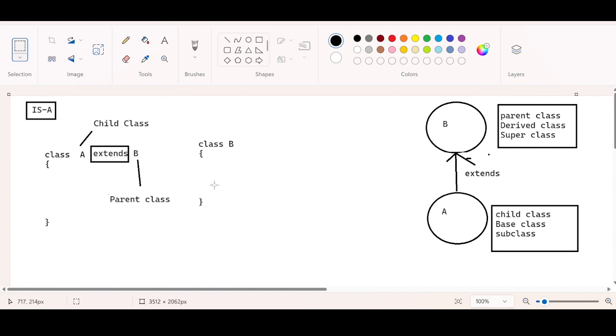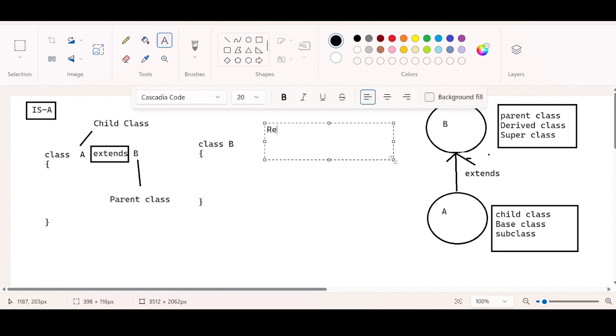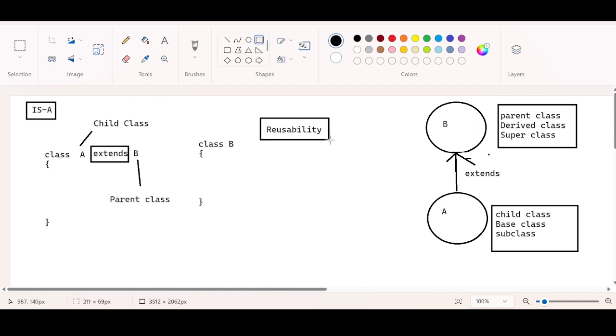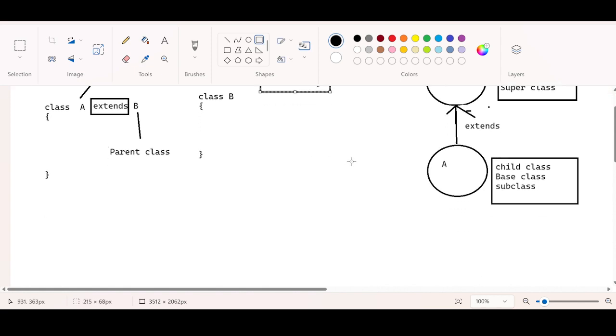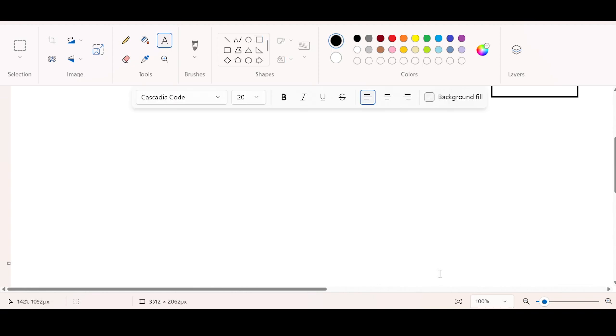But the question is, how are we achieving reusability here? This is not a fancy word, this is the usual terminology that we always come across, reusability. How can this be achieved? For this, let me take one more example. I am taking two classes here, guys. This class B, and another class, class A.